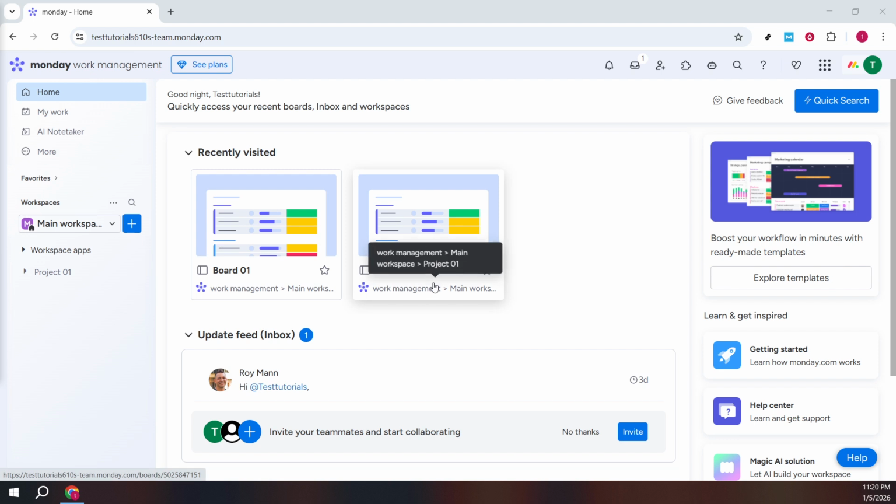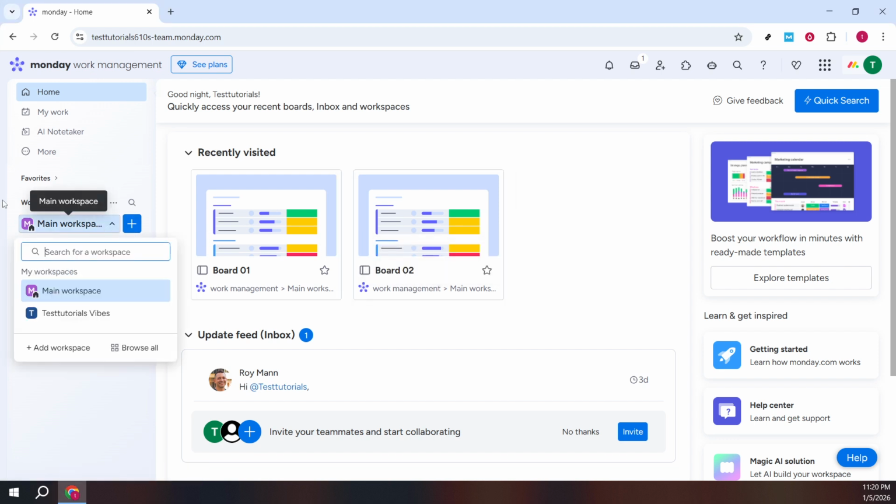From the home view, look to the left sidebar and choose Workspaces. Workspaces help you keep different teams or projects separated, so pick the one where your task list belongs. Keeping items in the right workspace makes them easier to find and share with the right people.